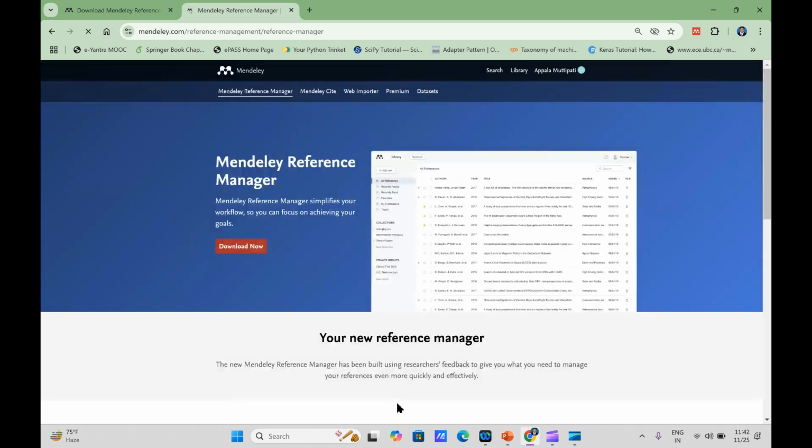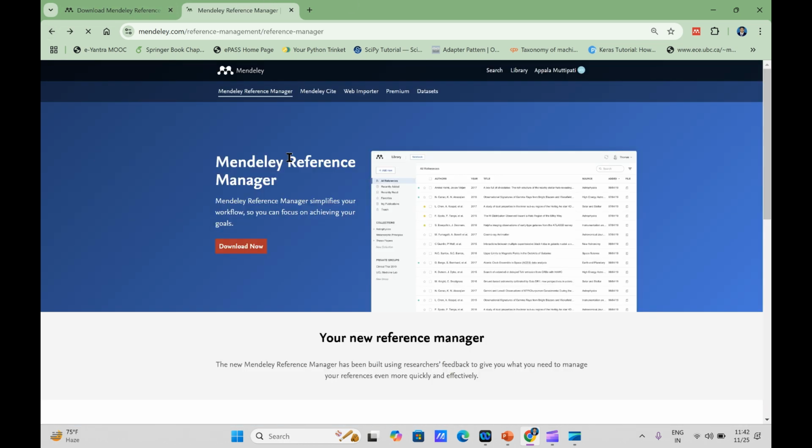So after creating an account and logging in to the Mendeley Reference Manager, the page will look like this, and we have the library search. So go to the library here. Now here we have the reference manager, Mendeley site, web import. If you want to go with premium, you can, and it may contain the data sets also.